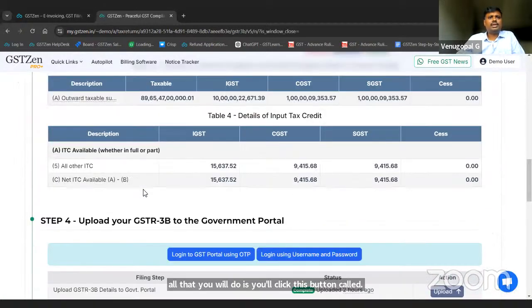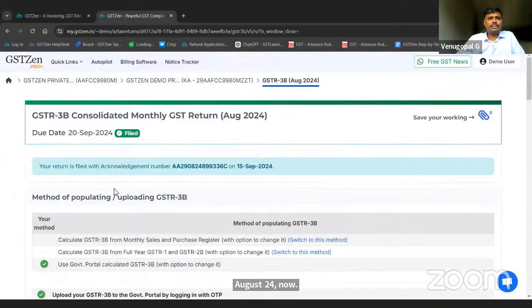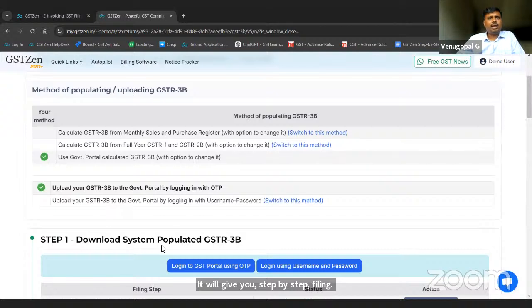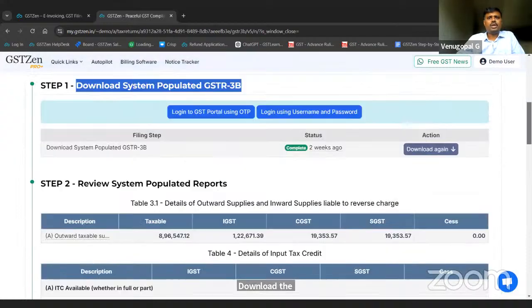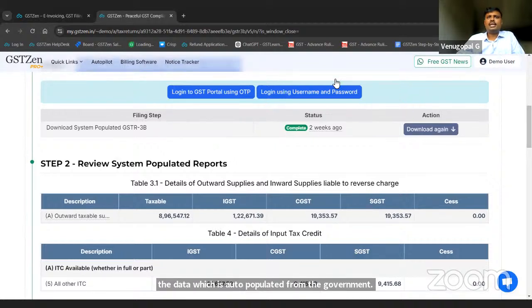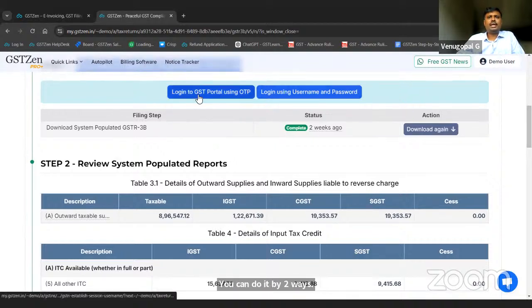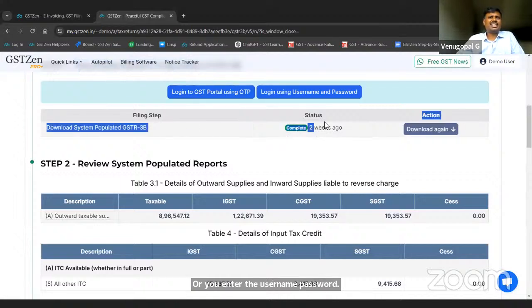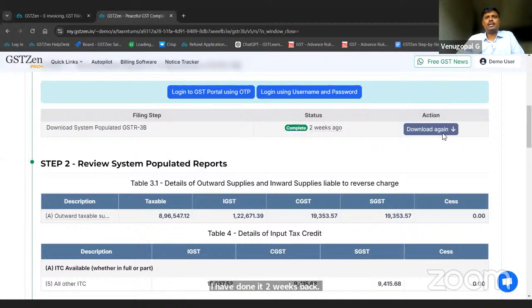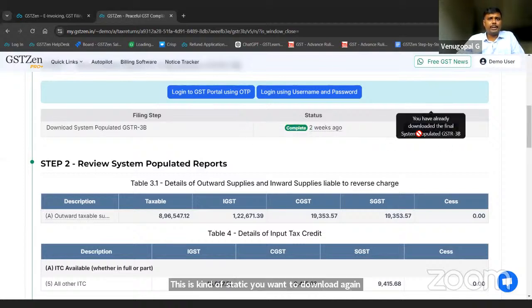Now it will give you step-by-step filing. So nothing much to be worried. It will give you a simple navigating thing. Download the data which is auto-populated from the government portal. You can do it by two ways. Either you log in with the OTP or you enter the username password. I have done it 2 weeks back. This is kind of static. You want to download again, you can go ahead and download again.